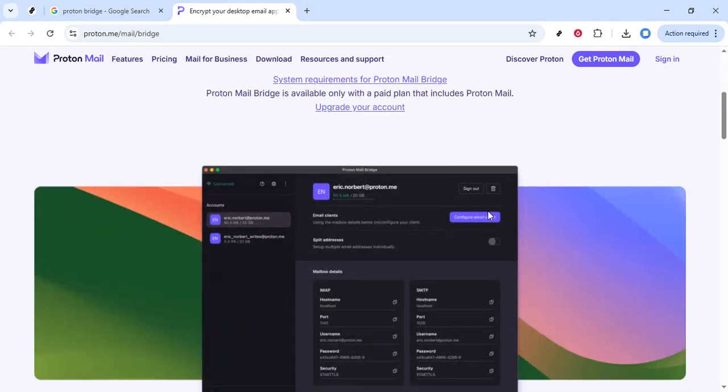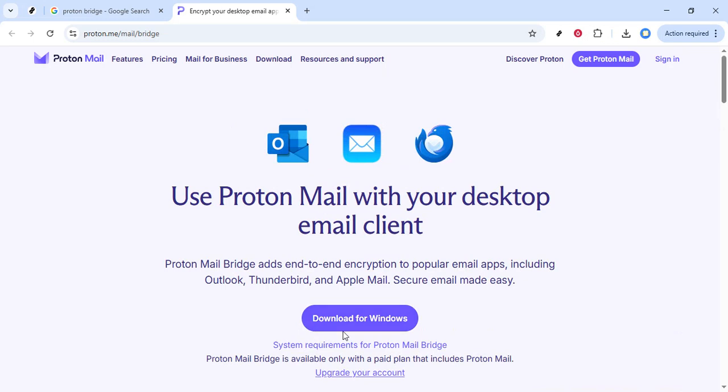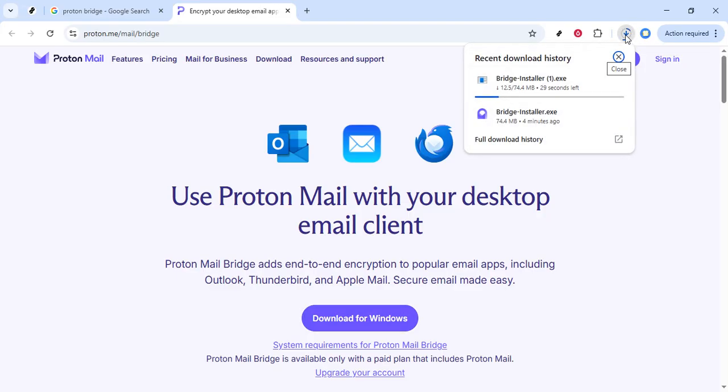On the bridge page, find and select Download for Windows. The site may automatically detect your operating system and serve the correct installer. If your browser asks where to save the file, choose a familiar folder like Downloads and let the download complete before moving on. Depending on your connection, this can take a moment, so it's fine to wait until the file shows as finished. When the download finishes, open the installer from your browser or your Downloads folder.